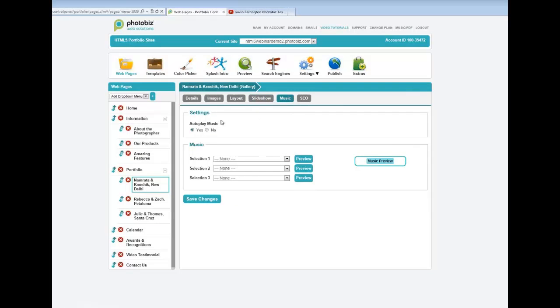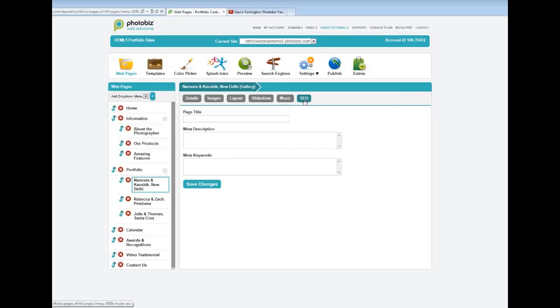Back over to the music tab. Again, just to reiterate, we do have the autoplay option now, yes or no, and then you are able to choose 1, 2, or 3 song selections for your website gallery or for your gallery of photos. And then again, there's our all too familiar SEO sections where you can add in the SEO, metadata, and page title for the gallery.